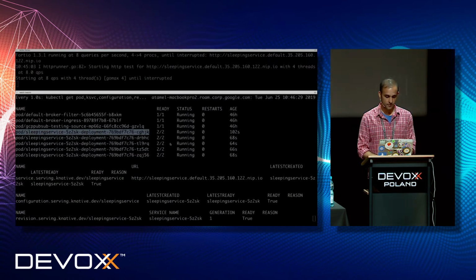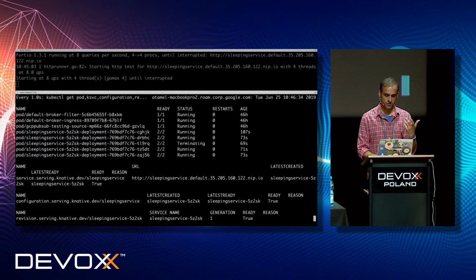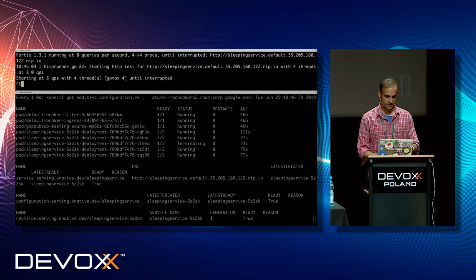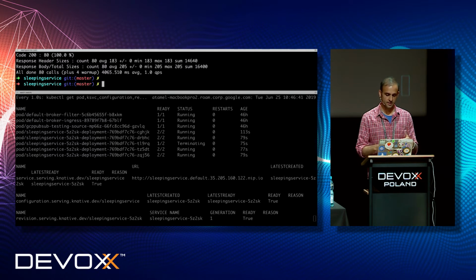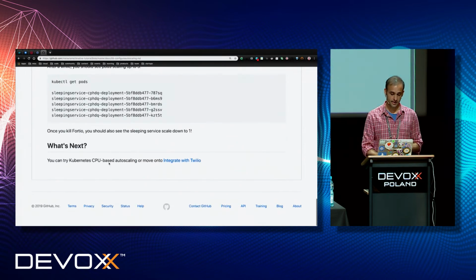So let's see what happened with our service. If we go back here, you can see that for sleeping service, now we have 5 pods running. So yeah, auto-scaling seems to work. So let me just kill this. And then we'll see that it will scale down to 1 pretty soon. So that's how you can configure auto-scaling.